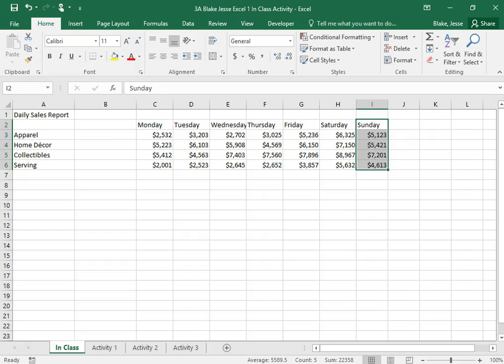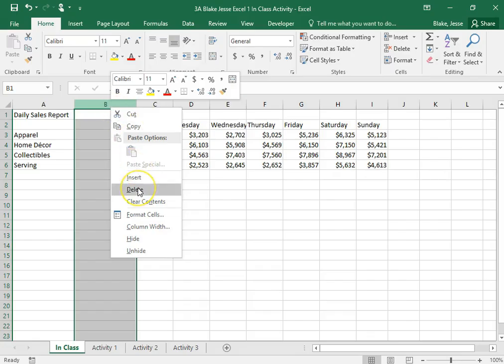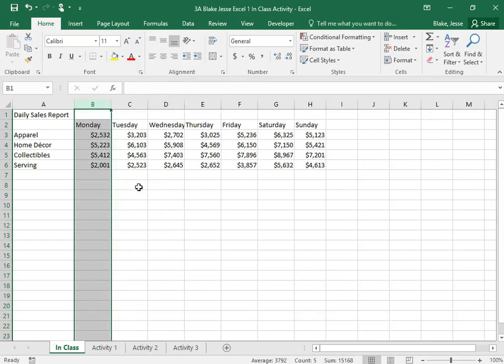Now, the next thing I need to do is I need to delete column B. So I'm going to go to column B. I'm going to right-click on it, and I can hit delete. Now you might ask me, that was a waste of time.